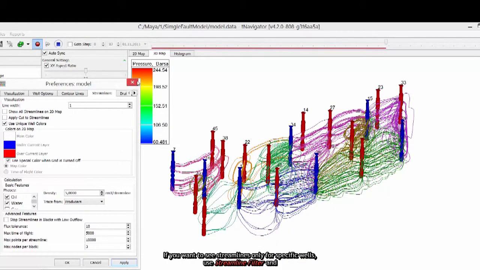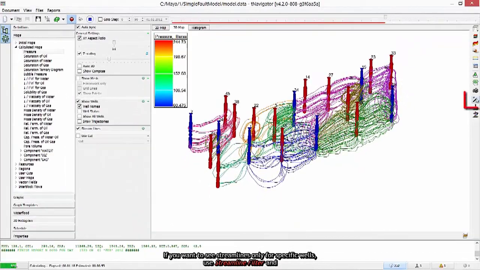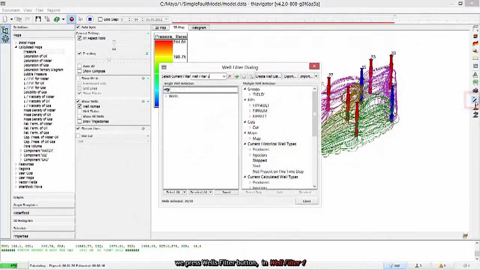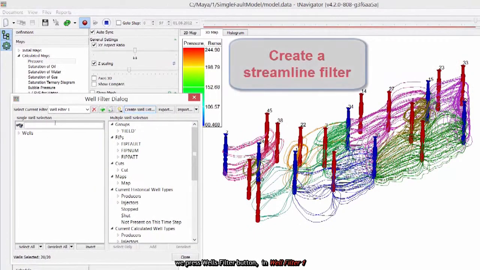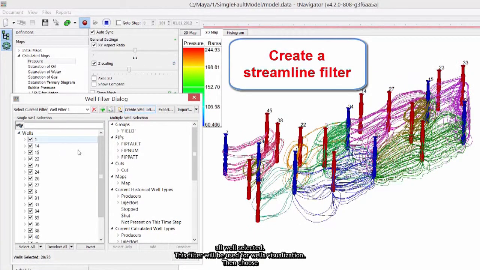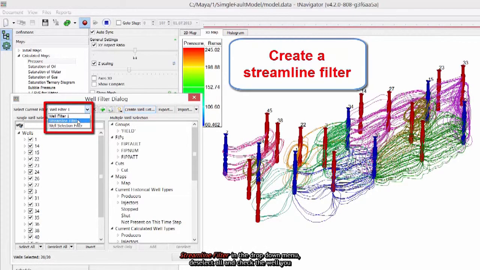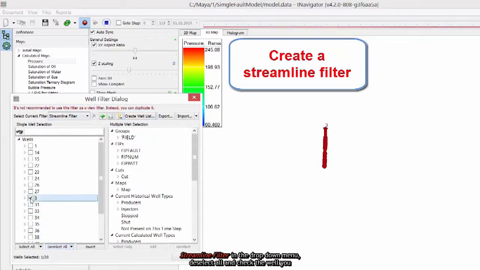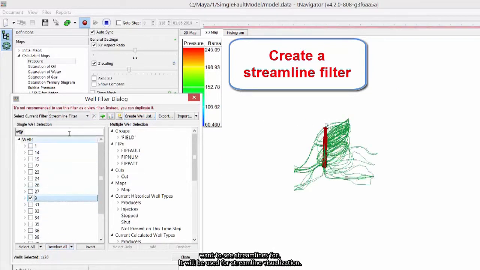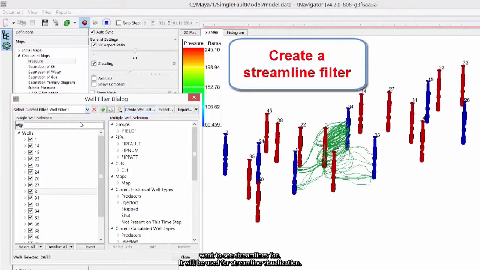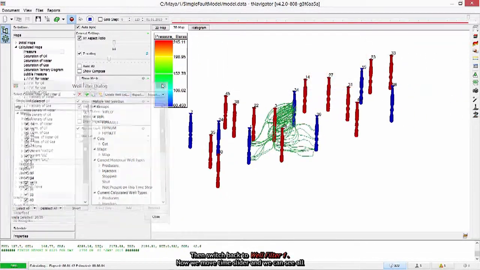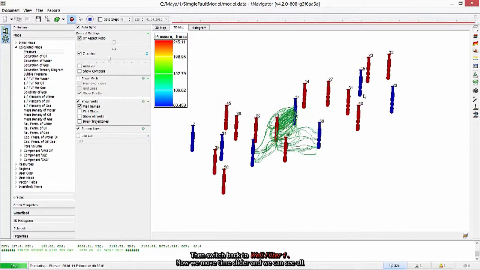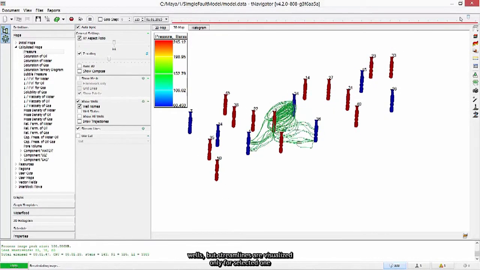If you want to see streamlines only for specific wells, use Streamline Filter. Now we press the Well Filter button. In Well Filter, all wells are selected. This filter will be used for wells visualization. Then choose Streamline Filter in the drop-down menu. Deselect All and check the well you want to see streamlines for. It will be used for streamline visualization. Then switch back to Well Filter 1. Now we move the Time Slider and we can see all wells, but streamlines are visualized only for the selected one.